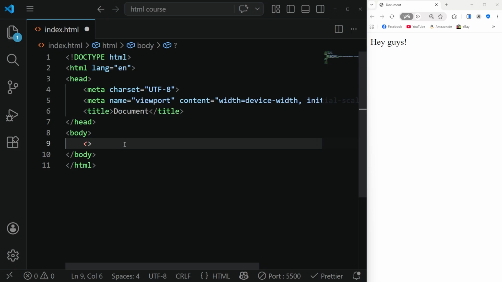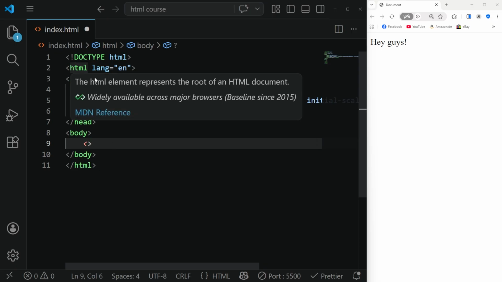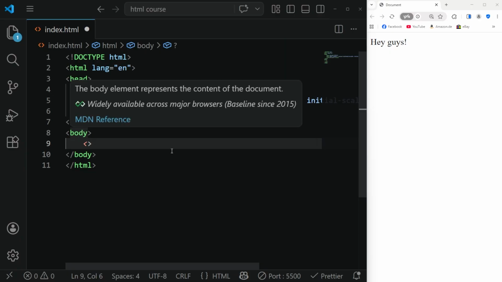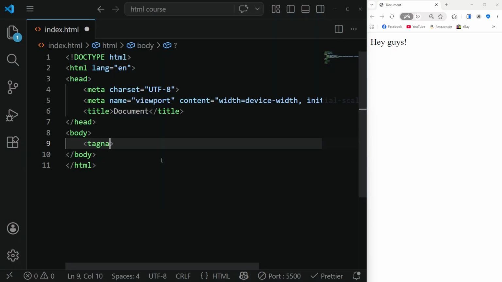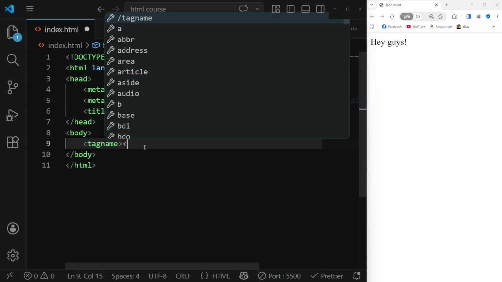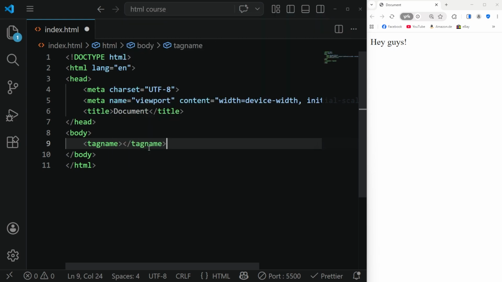Within those symbols, you have the tag name. So HTML, for example, or body or head. Doesn't matter. So this is the tag name. And then you have the closing tag. As you can see, the closing tag has the exact same syntax, but also has a backslash right here. So this backslash, tag name, and then a closing tag like so.